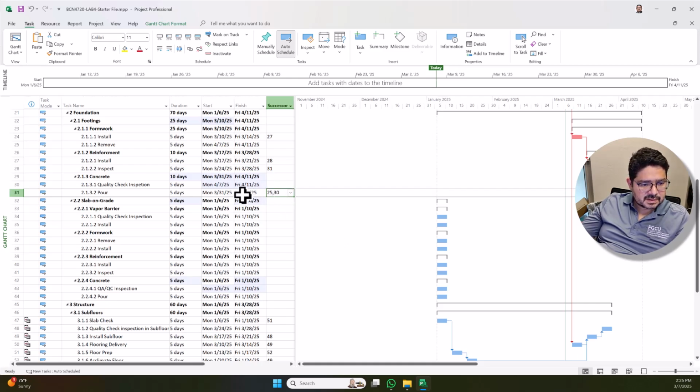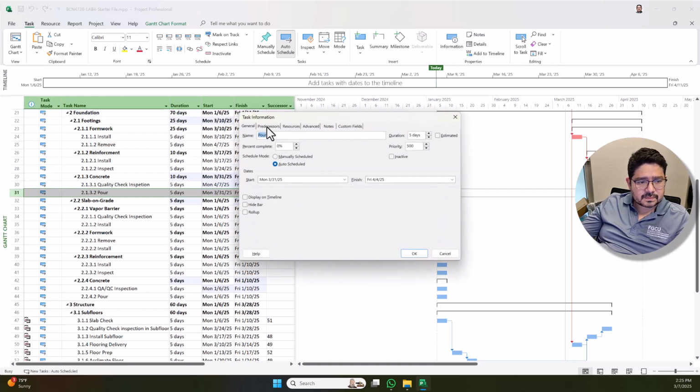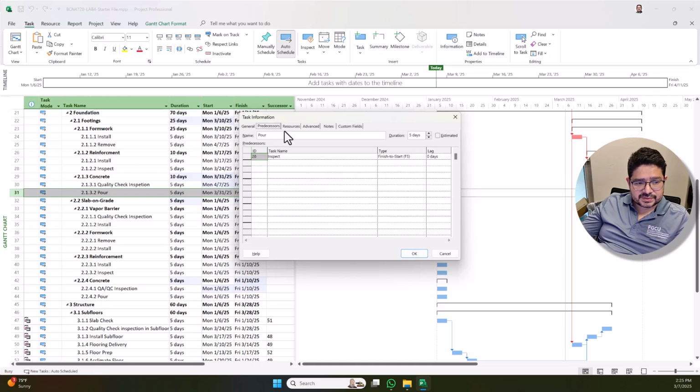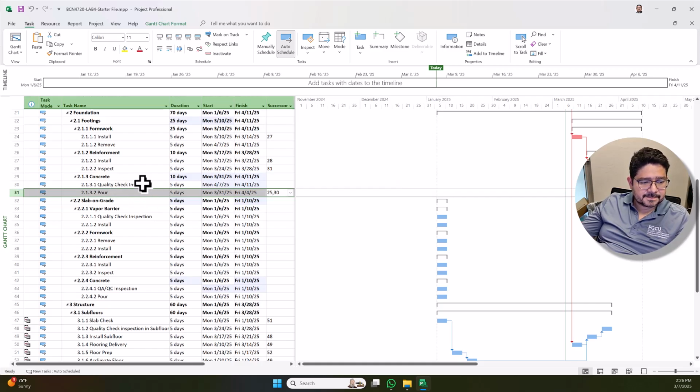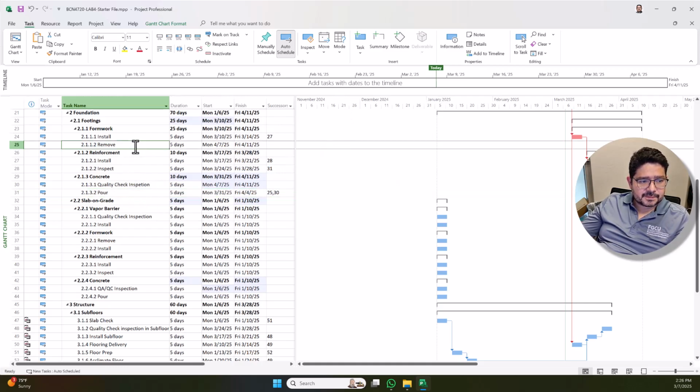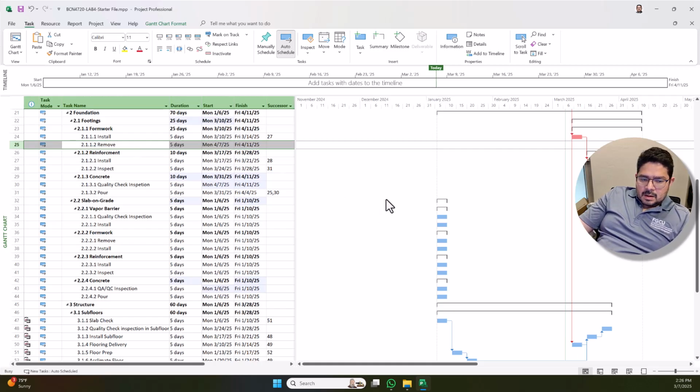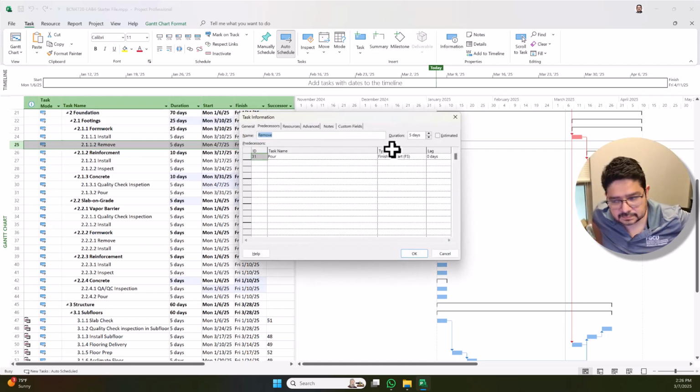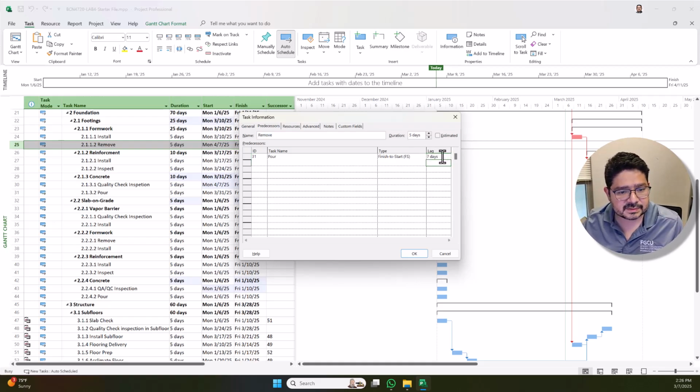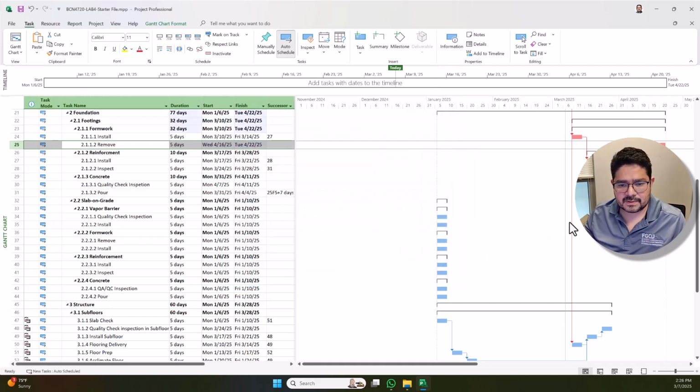Okay, and to define that relationship, remember that you double click, and then as predecessors, you might need to add a finish to start relationship. This is with inspect, so I need to do that in the removal of the formwork. Okay, so I need to do that here. You just add the 7 days. Okay.